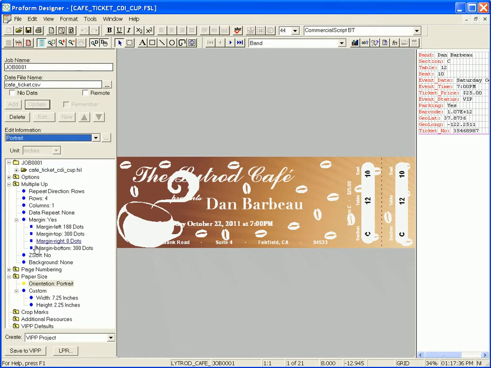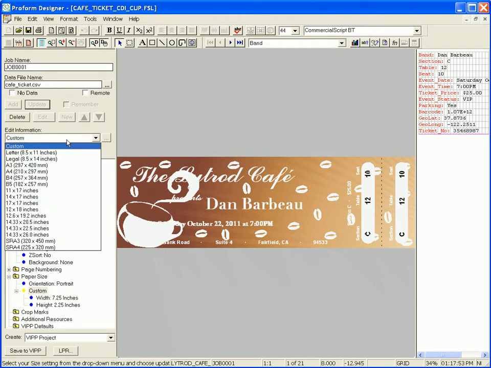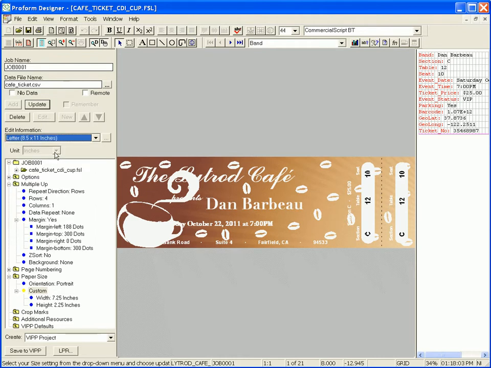And the second bullet where it says Custom, right now it is set to the width and height of one ticket, but I'd like to set it to a different paper size. So I select that option. And from the Edit Information drop-down, you can select either a predefined paper size or type in your desired paper size. In this instance, I'm using a standard 8.5 by 11 sheet paper. Click Update to update this information.